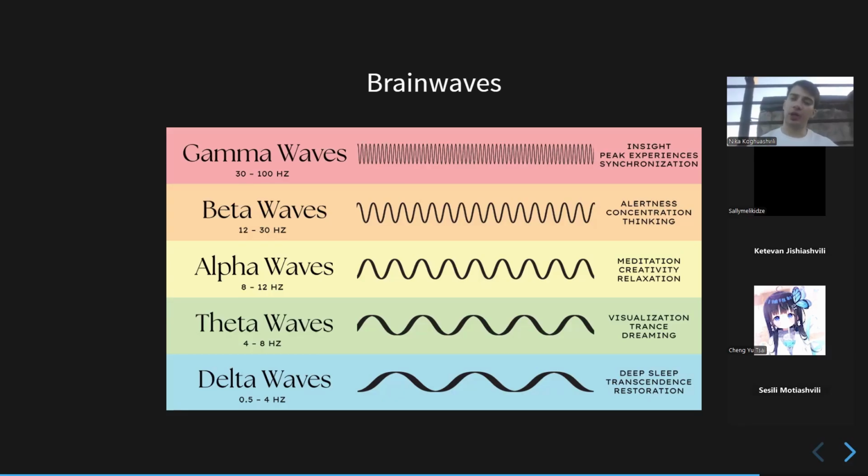So in everyday life, we are mostly in beta waves or alpha waves, mostly in beta waves. So like right now when I'm doing this lecture, my brain will be in beta waves, which just means that most of my neurons here are firing at about 12 to 30 hertz, so 12 to 30 times per second. If I'm in deep sleep or a coma, I will be in delta waves, which is from 0.5 to 4 hertz. If I'm dreaming or in trance or just very relaxed, I will be in theta waves from 4 to 8 hertz. If I'm just relaxed or meditating or just very distracted, I will be in alpha waves from 8 to 12 hertz.